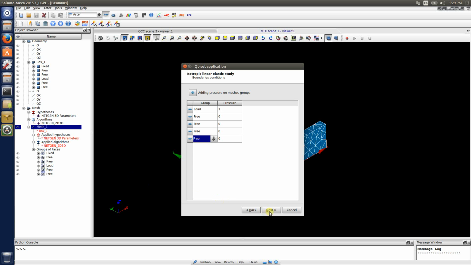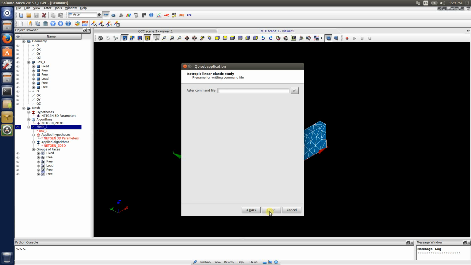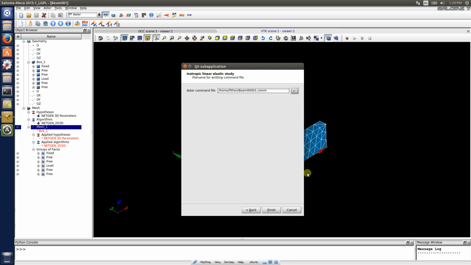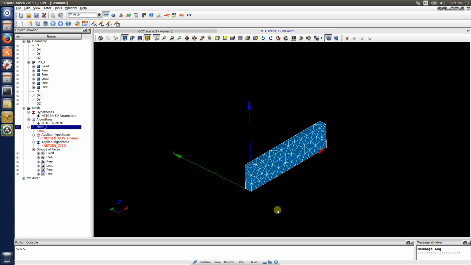But, okay. They don't have a load on them. There's nothing happening. Now here, you have to create some kind of file. This is a command file that's used to run Aster, and I don't know what to call it. Beam 00001. How about that? Is that a good name? And then you go finish. And then it swirls around.